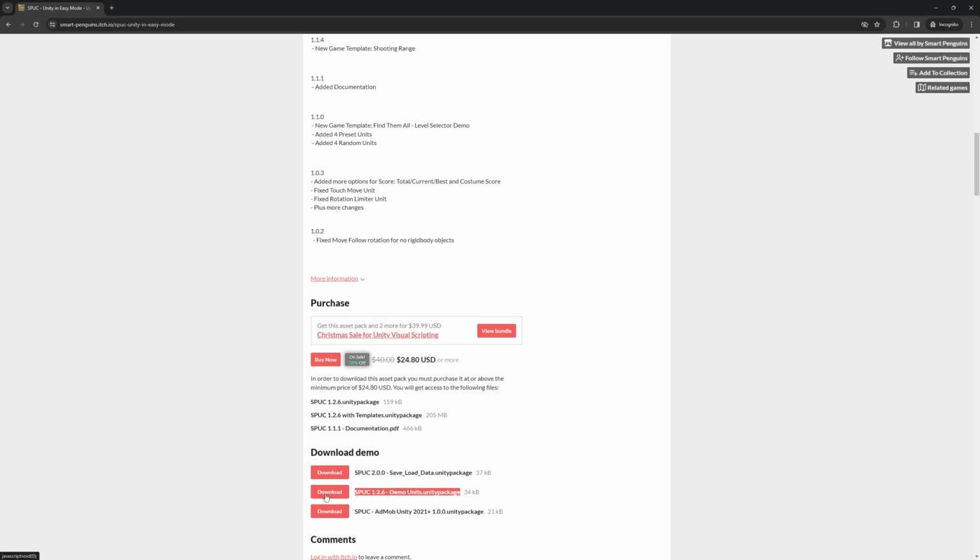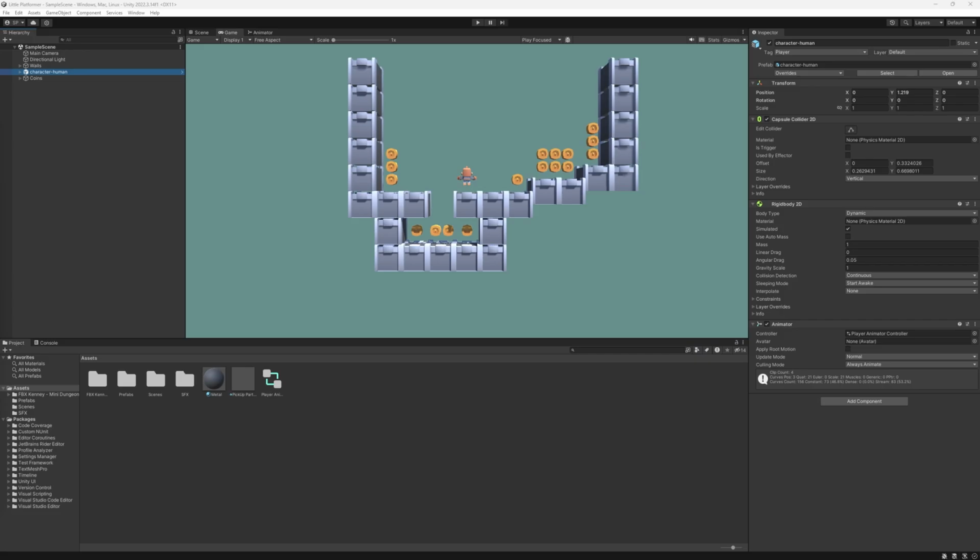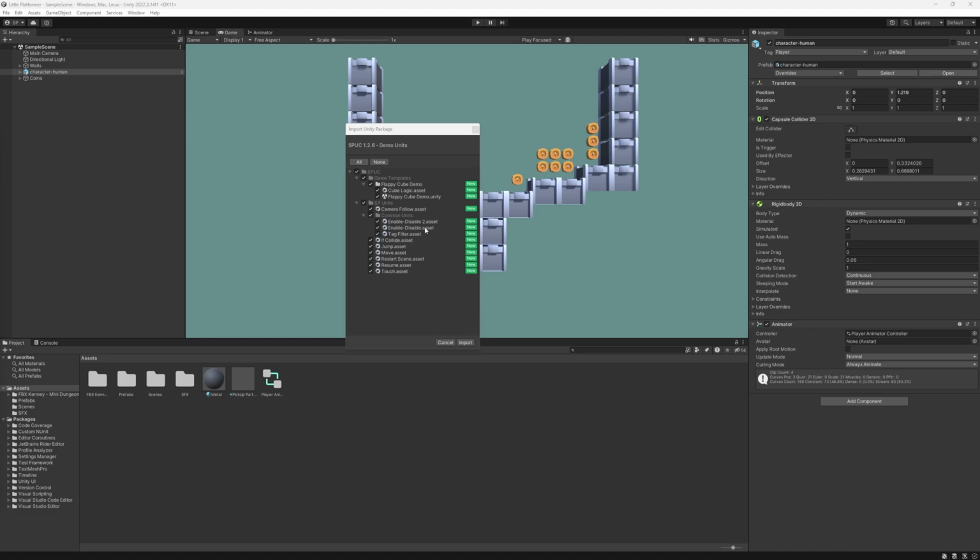But we're looking for the Spock 1.2.6 demo units. So these are available for free. You can download them and use them in your game and publish them. But if you like the units, consider getting the full version because it has a lot more to offer. So that also gives us the Unity package. So let's drag and drop that inside here.